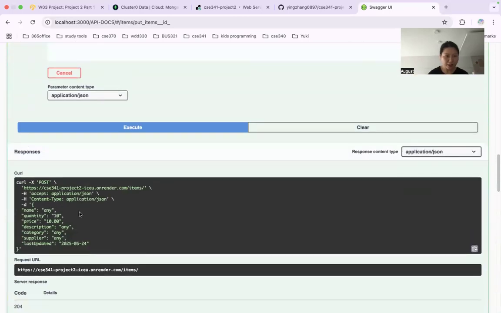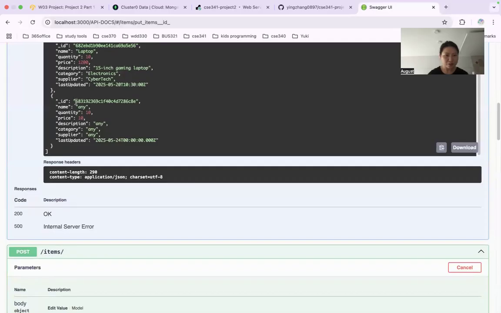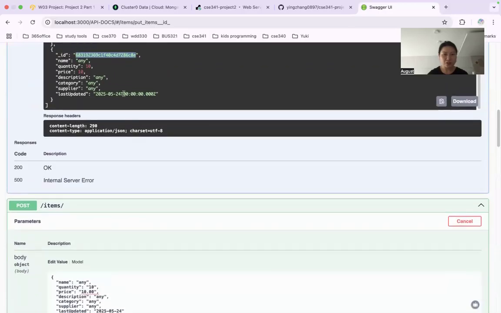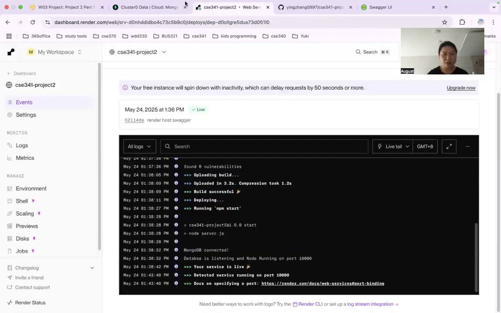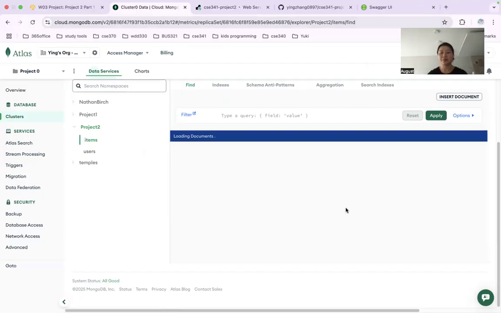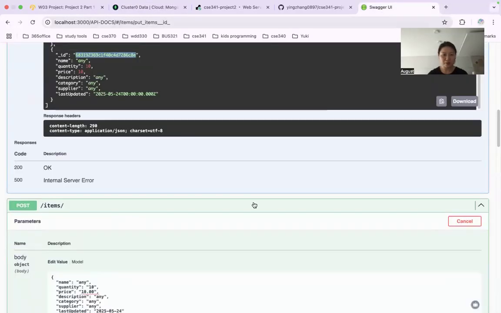I need the ID so I can try to delete. All right, before I delete, let's check our database first. Database items. There should be 3 items there. Okay, very good. And we'll go back to Swagger.